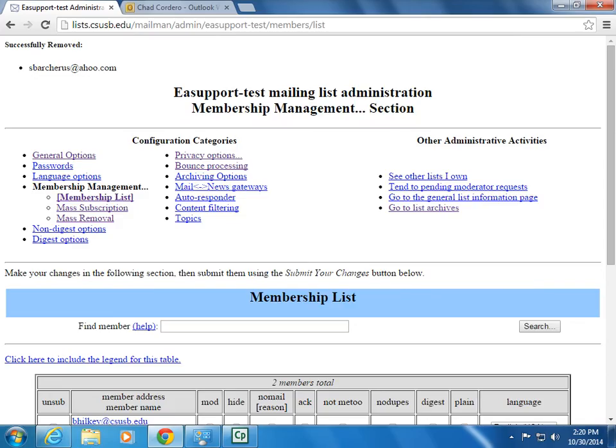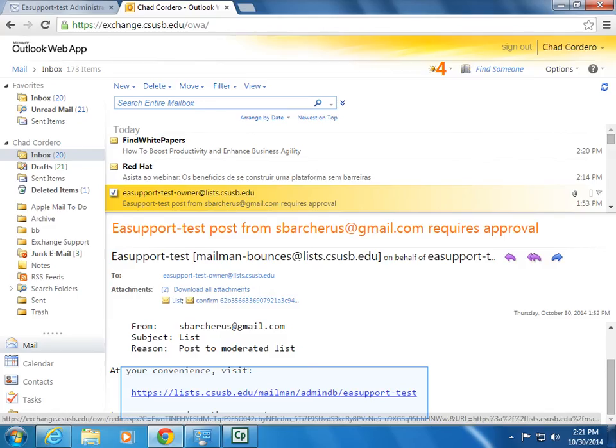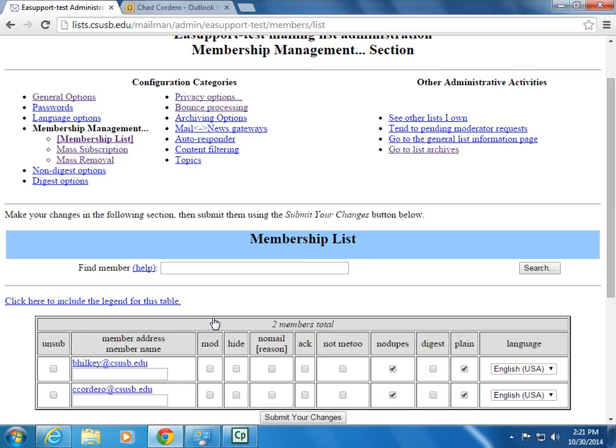Another piece of information I would like to show you is message moderation. If mod is checked for a user, that user's post will be moderated, and the list owners and moderators will be notified to either approve or deny the request to post a message. As a result of submitting your changes, an email will be sent to you to notify you at your convenience to visit the link to approve or deny the request. An alternative to view pending requests is selecting the Tend to Pending Moderator Request link in the top right corner.